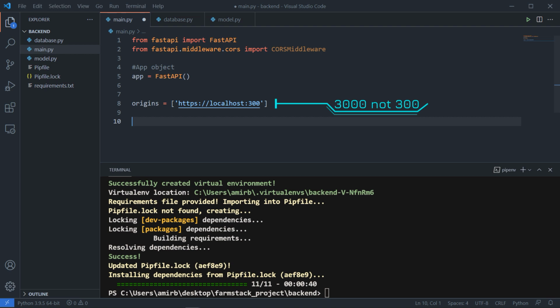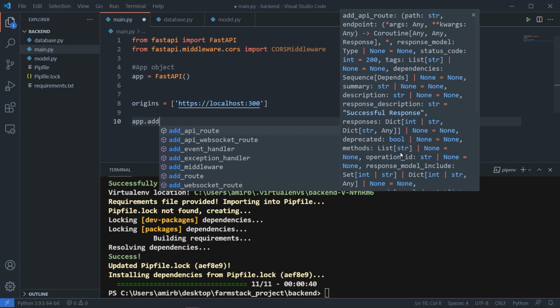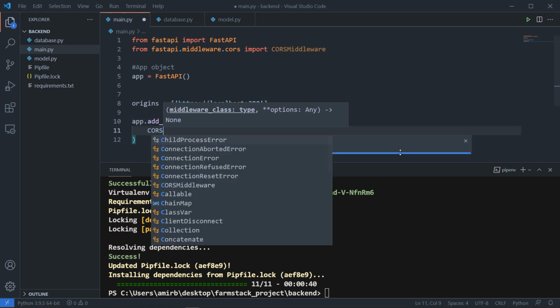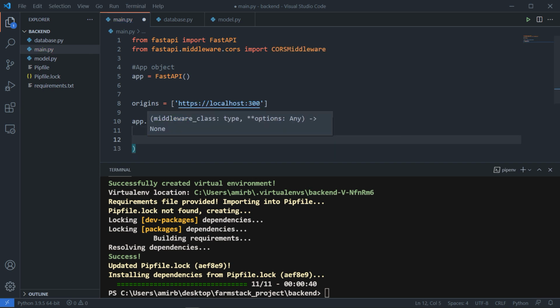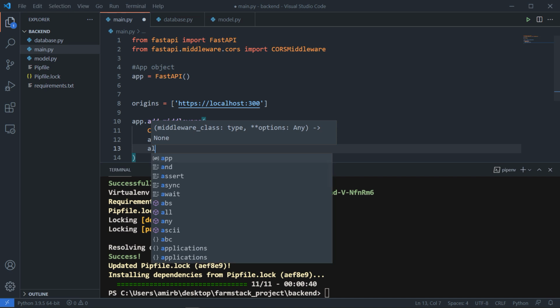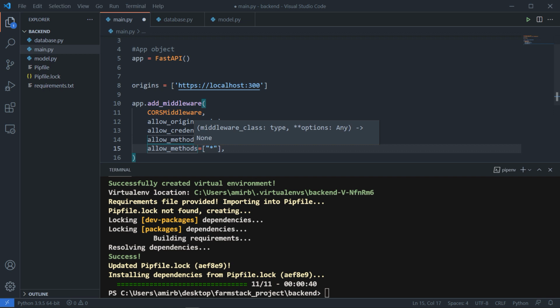Next thing that we want to do is take our app object and add the middleware, add_middleware. This method will take, first of all, the CORS middleware. Next, I want to set allow origins equal to the origins list. Also the credentials, we will set to true. And I want to allow methods, we will set it to everything, or star. And also we want to allow headers.